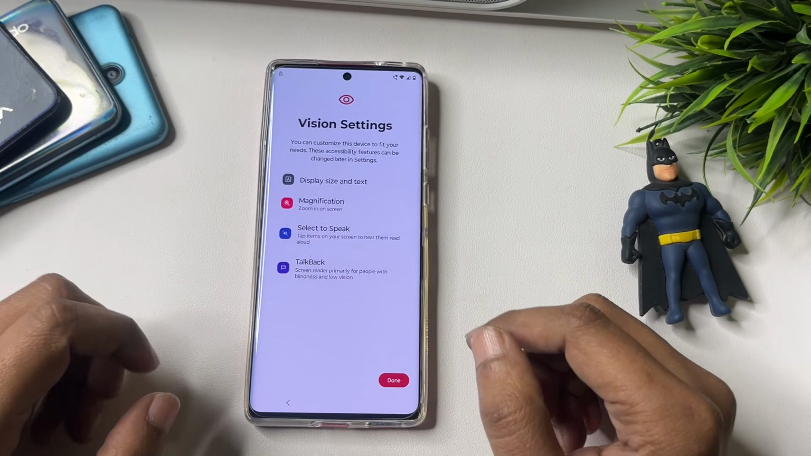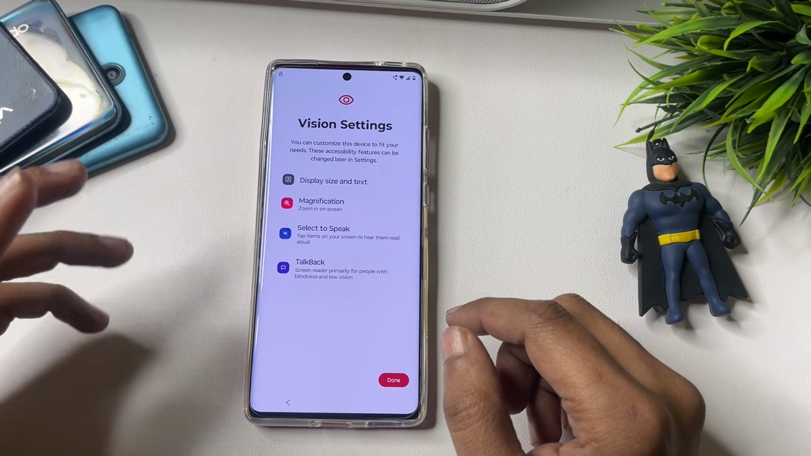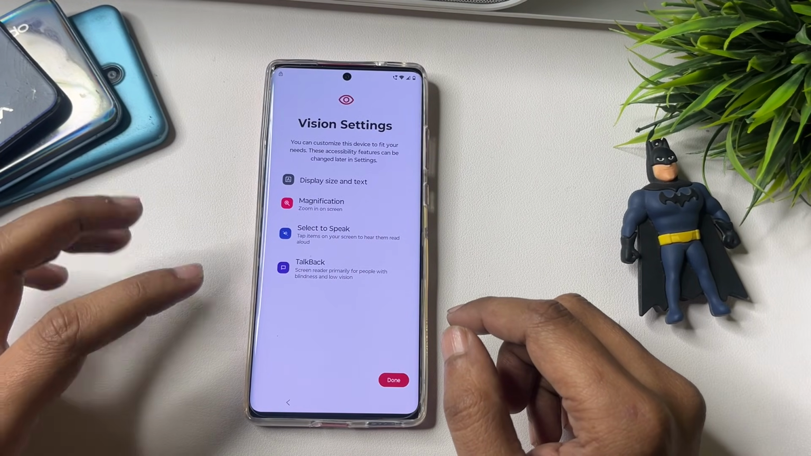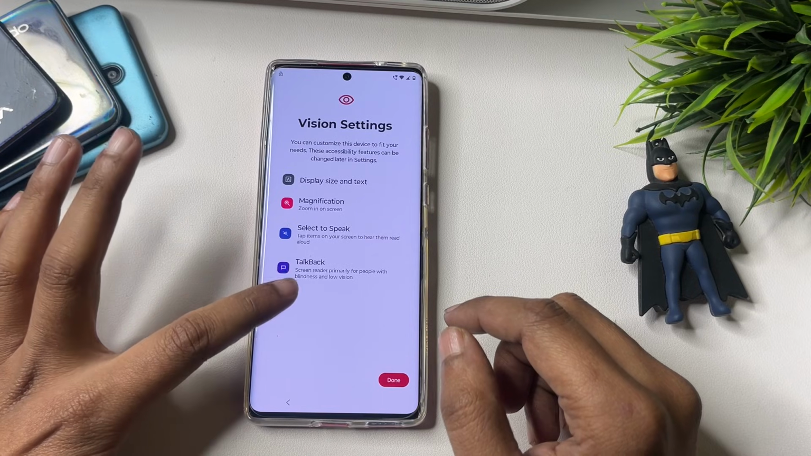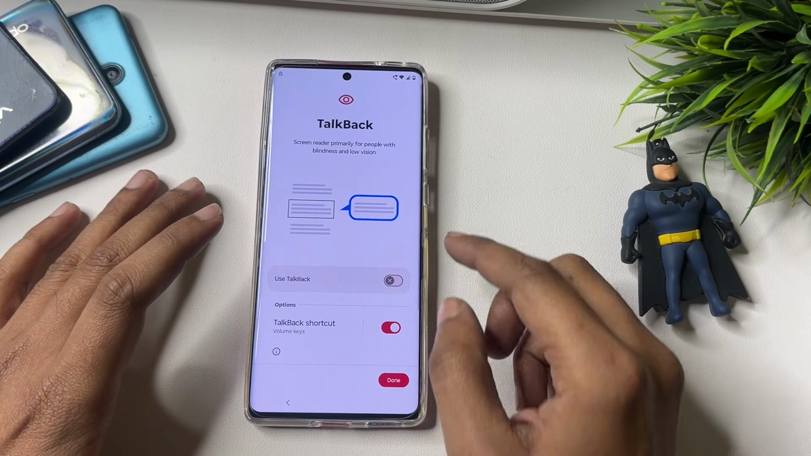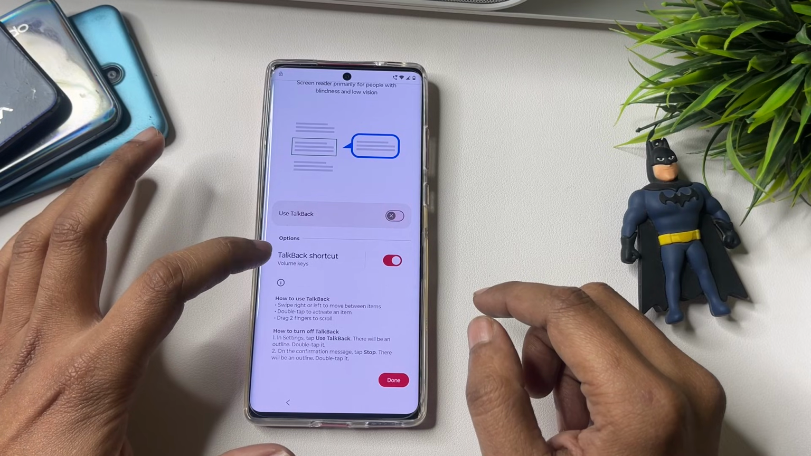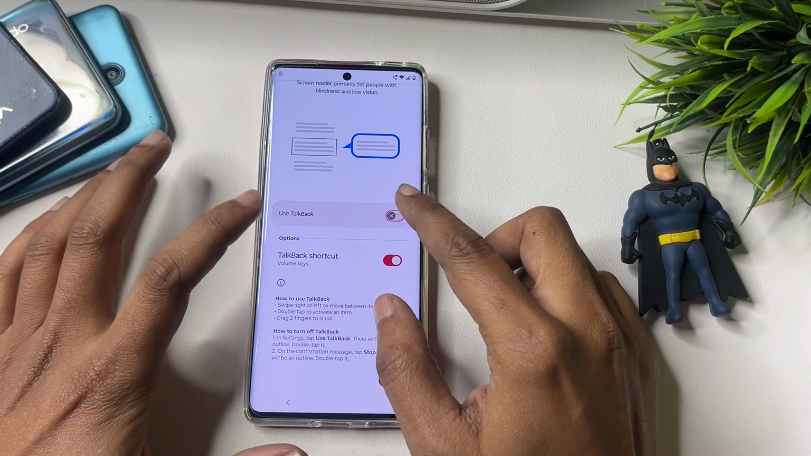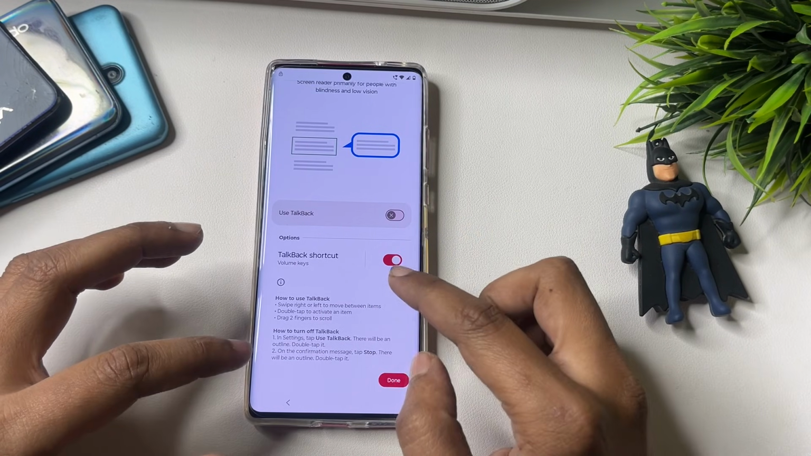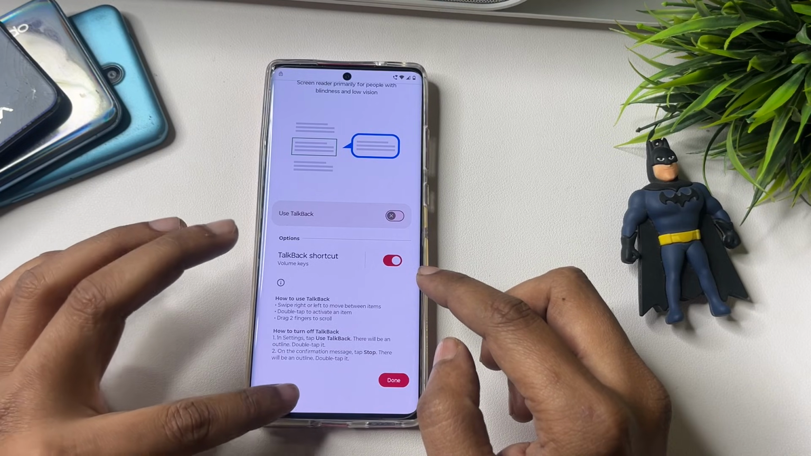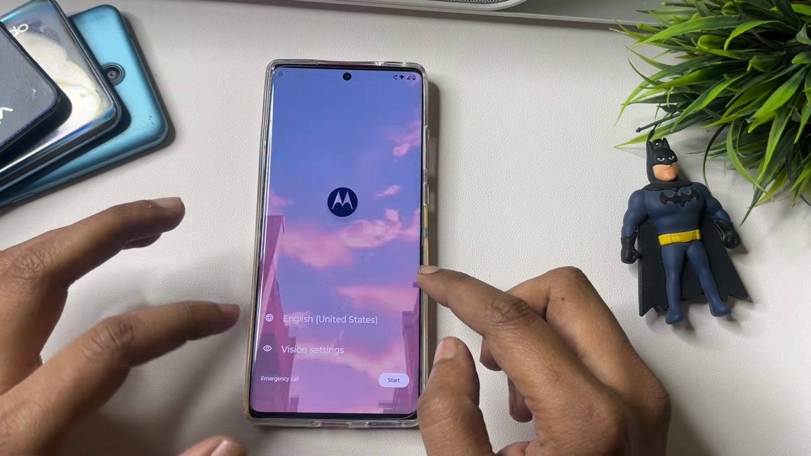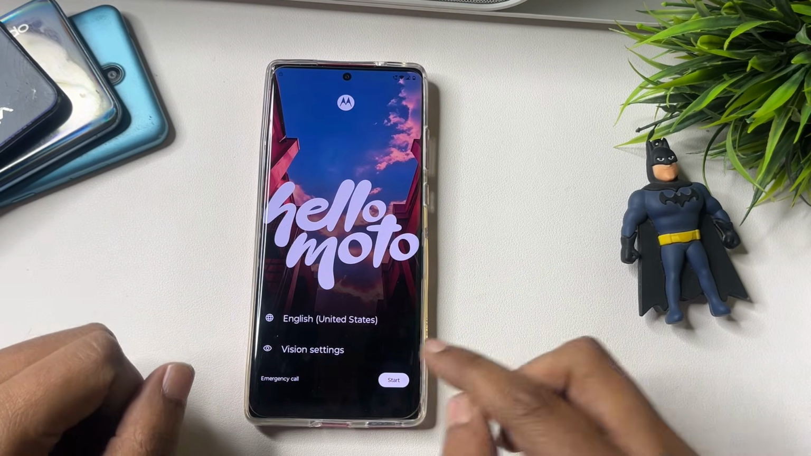Now here you will get four options. The first is display size and text, the second is magnification, and the fourth is TalkBack. When you tap on this TalkBack option, you will get this type of display, and you can see the use TalkBack option is showing here. Right now you don't have to do anything here. Simply go back first, and again go back, and tap on this start option.